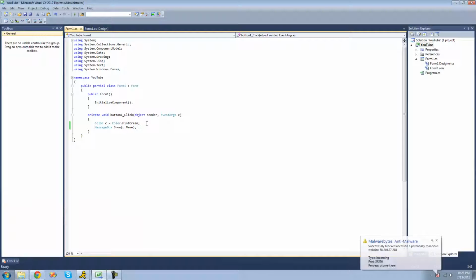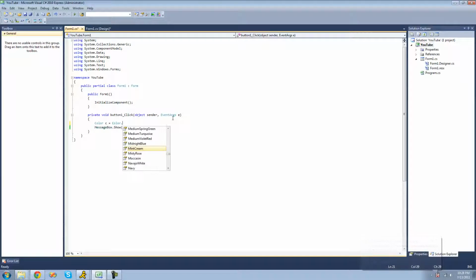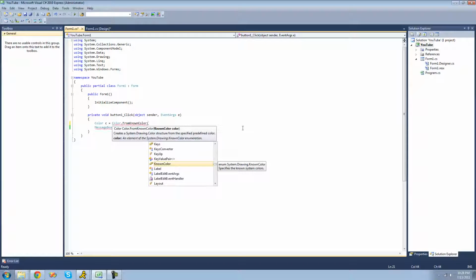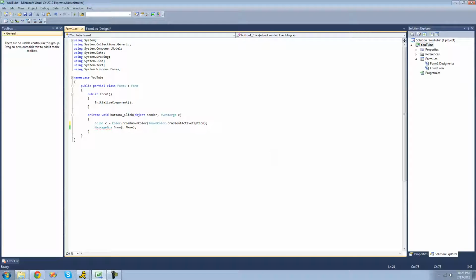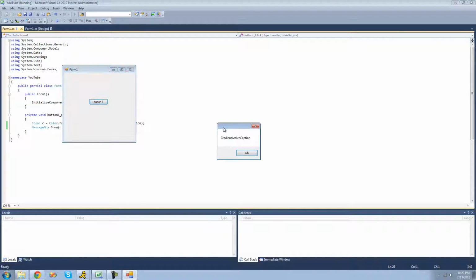You can also set it equal to a known color. In order to do that, you're going to have to use Color.FromKnownColor, and then you can just pick a color in the KnownColor enumeration. If we wanted to set it equal to gradient active caption, we could do that. Then we can just do .ToKnownColor and convert it into a string so we can see the name of the known color. And we should get gradient active caption in a message box. Yep.